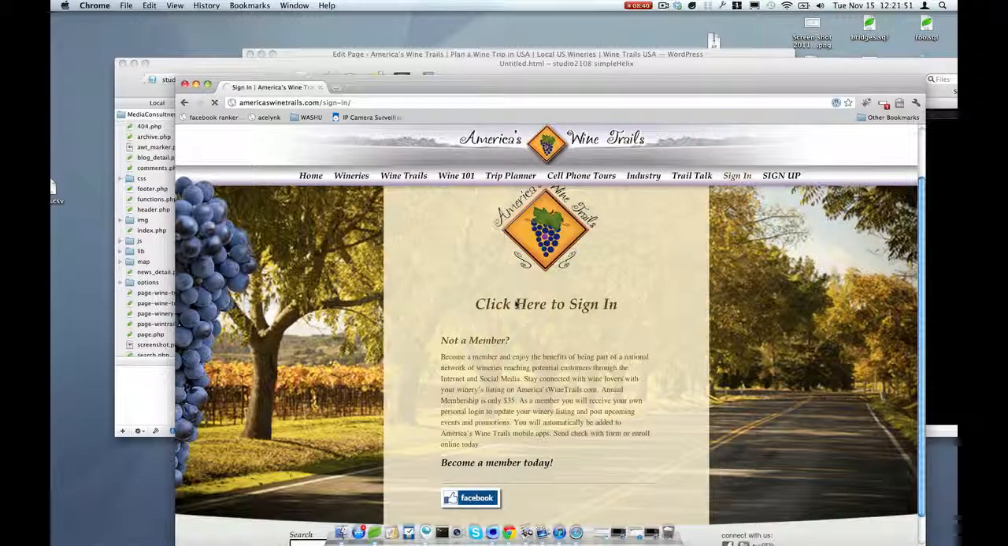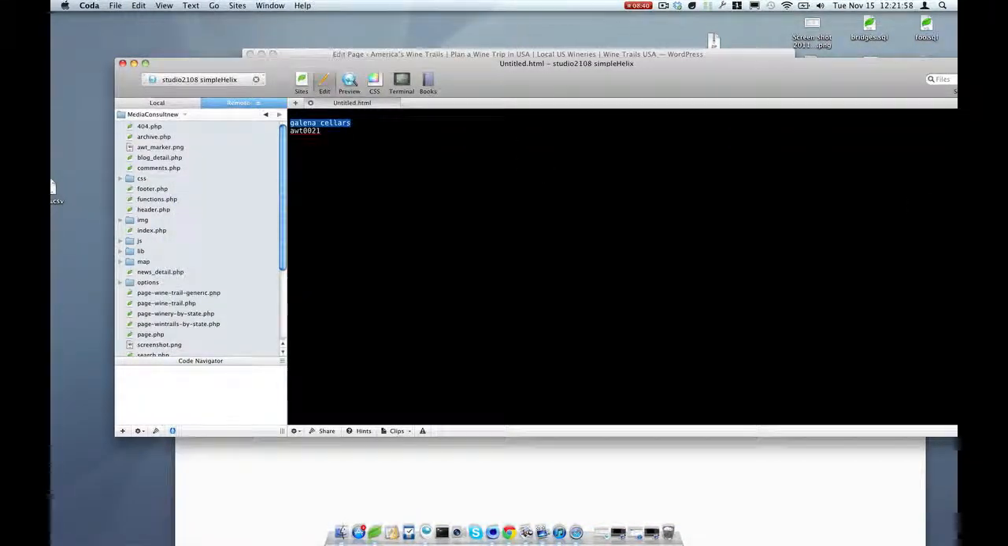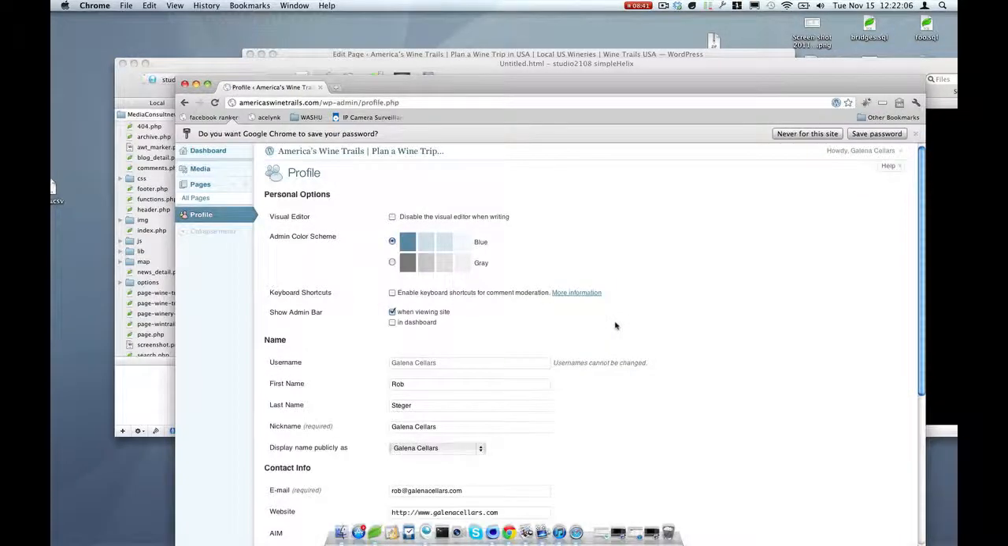So this will bring you to the login page, and at this point you should have some credentials. So in this case we're going to use this demo account we set up here. So that's our username, that's our password, and we'll click login. And this will bring us to a dashboard.